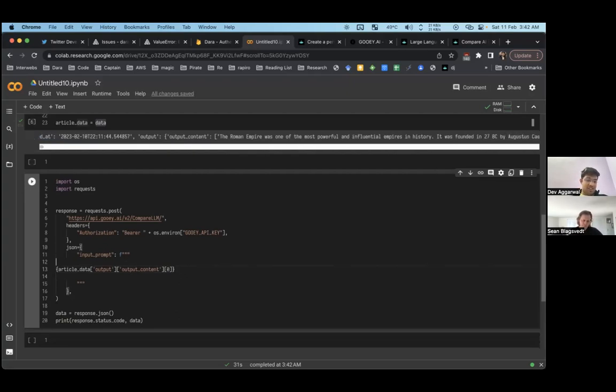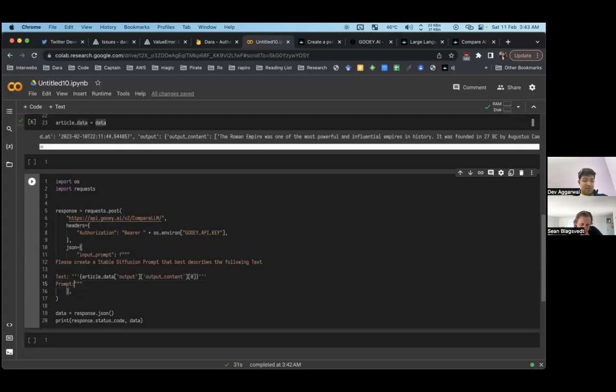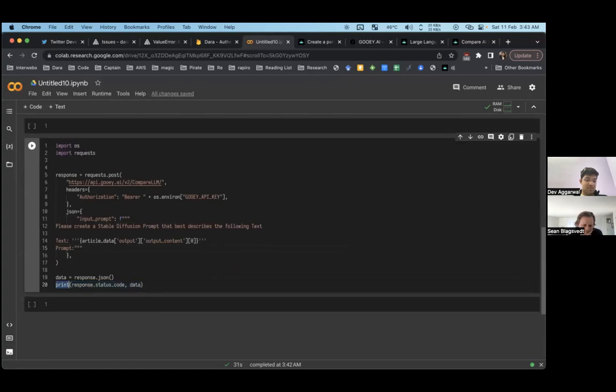So I'm just going to say, please create a stable diffusion prompt that best describes the following text. Just going to say text. And this is a trick that I learned in the GPT-3 prompting group, which is to surround your text with quotes and GPT-3 will then know where your text ends. And so I'm just then going to say prompt, and hopefully it gives us a prompt.